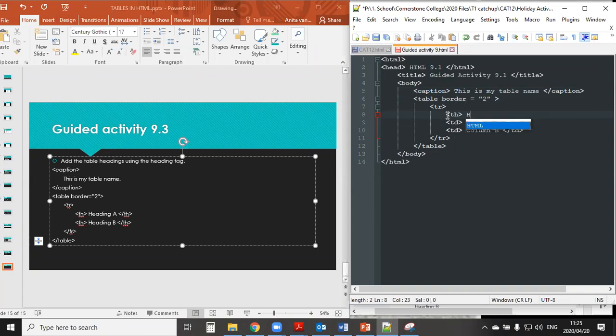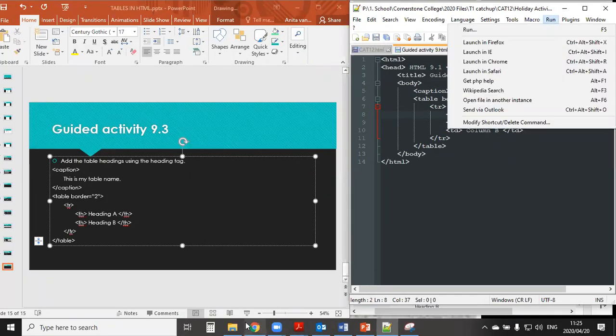TH, heading A, close my, and let's just run this one to see where it is. Okay, so as you can see, what it's done now, it's actually created an additional column. So I need to actually fix that. Let me quickly see here. And give me a second to quickly fix.